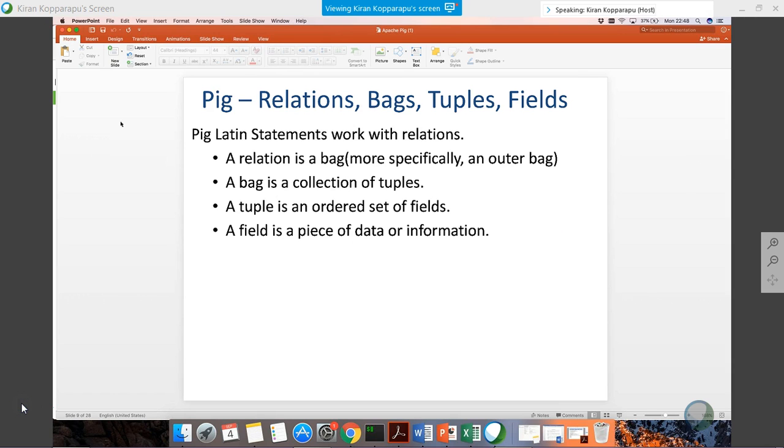Each statement in the pig scripts corresponds to a relation. A relation is nothing but a bag. A bag is a collection of tuples. A tuple is an ordered set of fields. A field is a piece of information. In other words, a field is like a column, and a tuple is like a row. A relation or a bag will be called a table or relation in a typical SQL world.